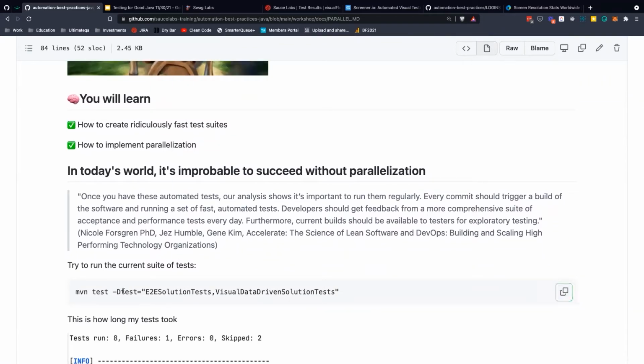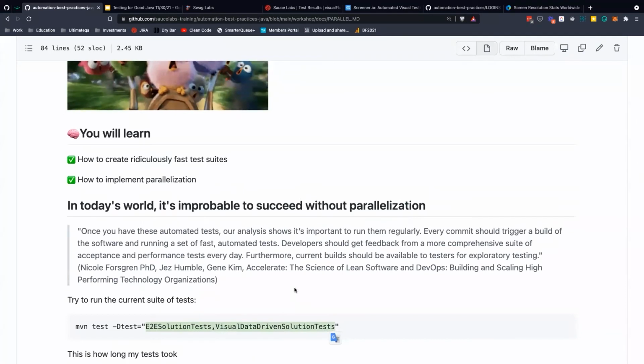This command is going to execute all the tests in the solutions. I chose the solutions because I know those work and I don't know the state of your current exercises. Maybe they work, maybe they don't. So I'm running the solutions, which should be identical to your exercises, to see how long it takes to run without parallelization, okay? While I'm talking here.